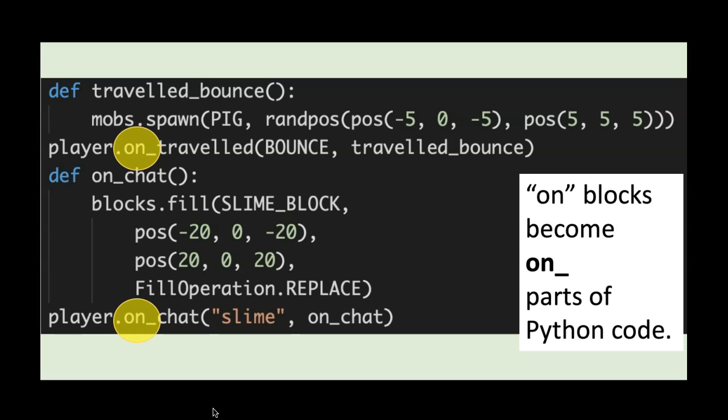Player on traveled bounce, then call the traveled bounce function. I'm sitting around all the time and I'm saying, ooh, player, did you travel? Did you bounce? Call the traveled bounce function. Ooh, player, did you chat? Did you say slime? Then call the slime block function. Okay, so this is definitely the on chat function that fills with blocks. I should be more specific. But this is basically what programs do. They sit around and they wait for you to do the right thing so they can run their code. This is what event handlers are.